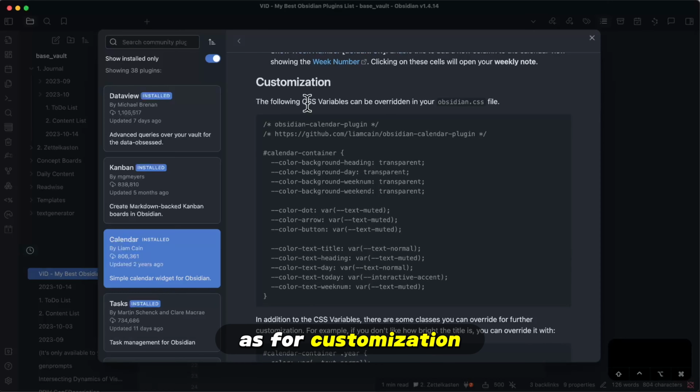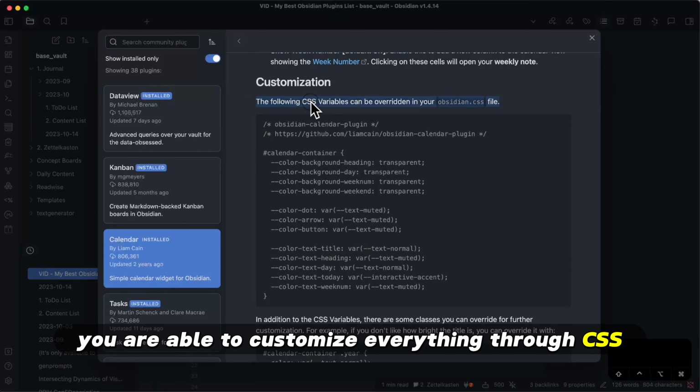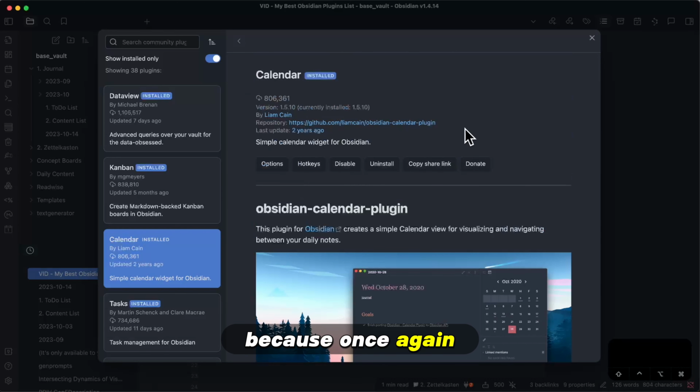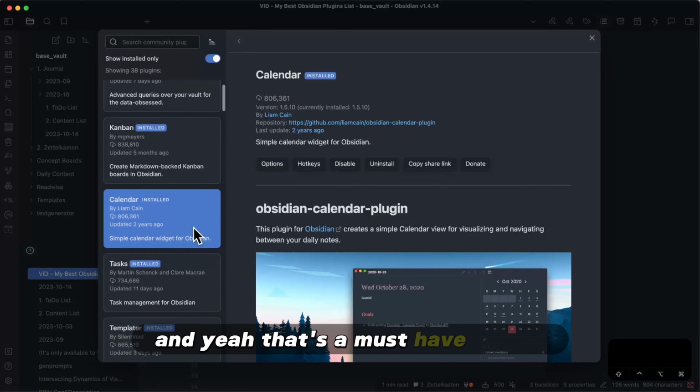As for customization, you are able to customize everything through CSS. Again, it's a very well-rounded plugin. Last update was 2 years ago because, once again, there's only so much you can do with a calendar plugin. This one is made by Liam Kane. Close to 1 million once again. And yeah, that's a must-have for me.